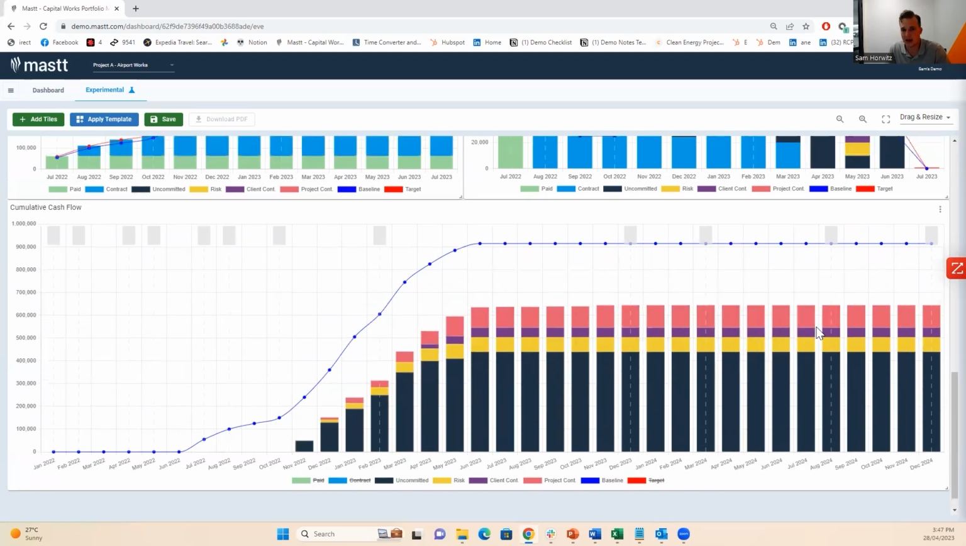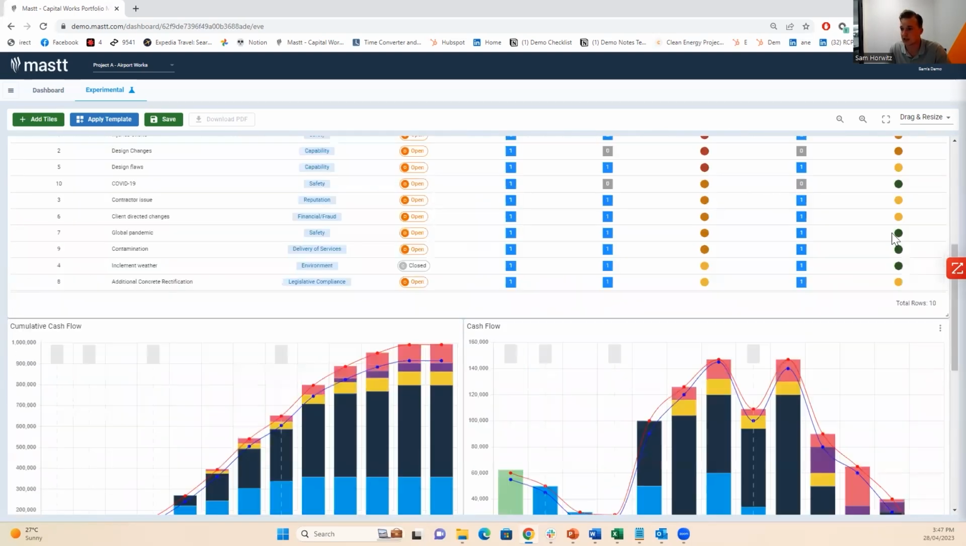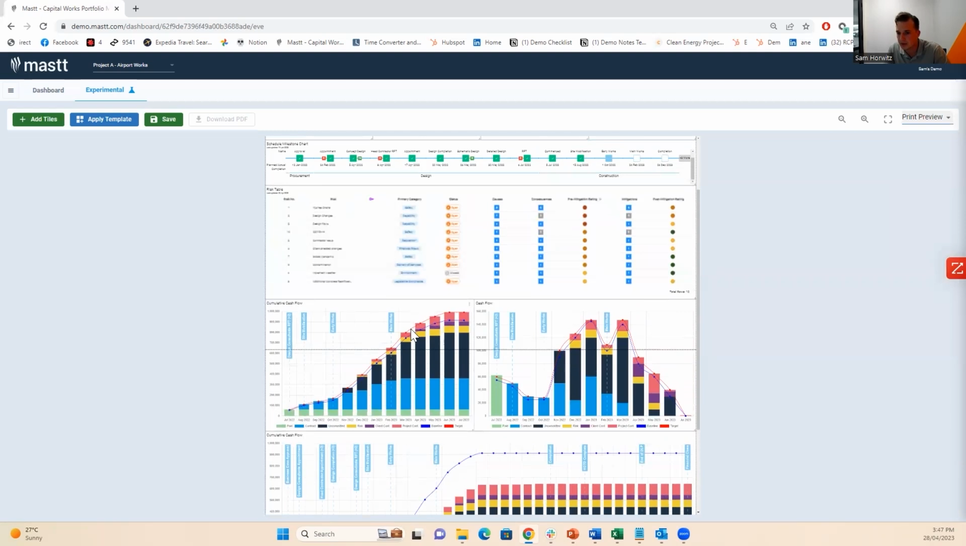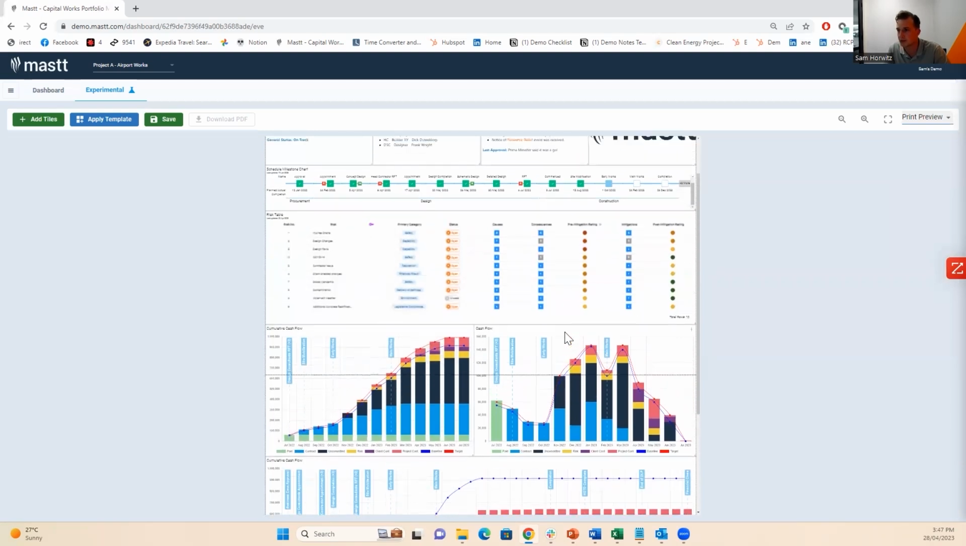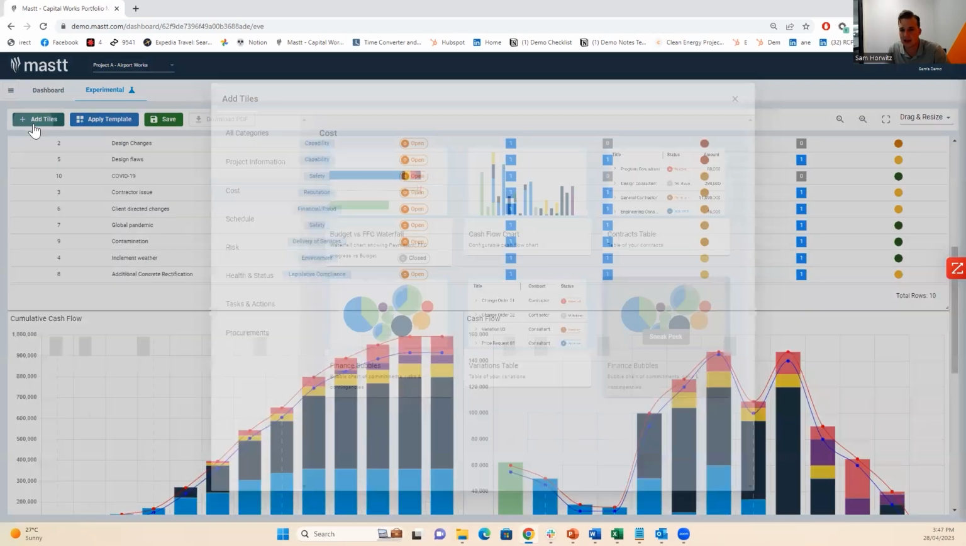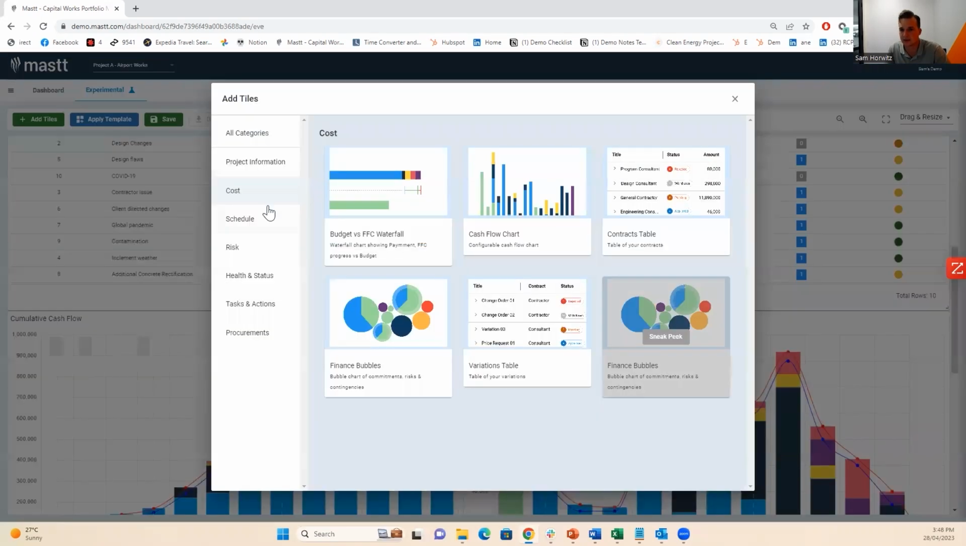All right, so now we're looking at around a 2-page report. Let's see how it's looking. If we go into print preview, we can see we still have a bit of space here, and we need to fill some gaps down the bottom. So let's go back into drag and resize. Let's add some tiles back in. Let's bring in maybe our variations table.